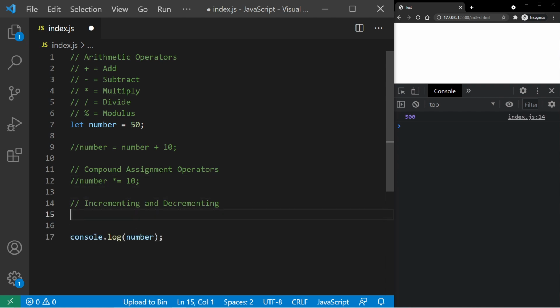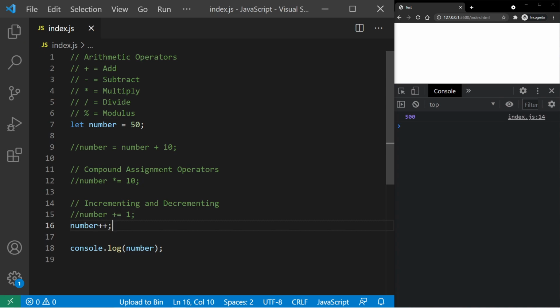We can now talk about incrementing and decrementing, which is how we increase or decrease a number by 1. Because if we just do number plus equal to 1, while this is slightly quick to do, there is a faster way when it comes to incrementing and decrementing because they are so frequently used within JavaScript. So I'm going to comment this out, and I can say number plus plus. Lines 15 and 16 do the exact same thing. If I save this, we now see 51 in the console.